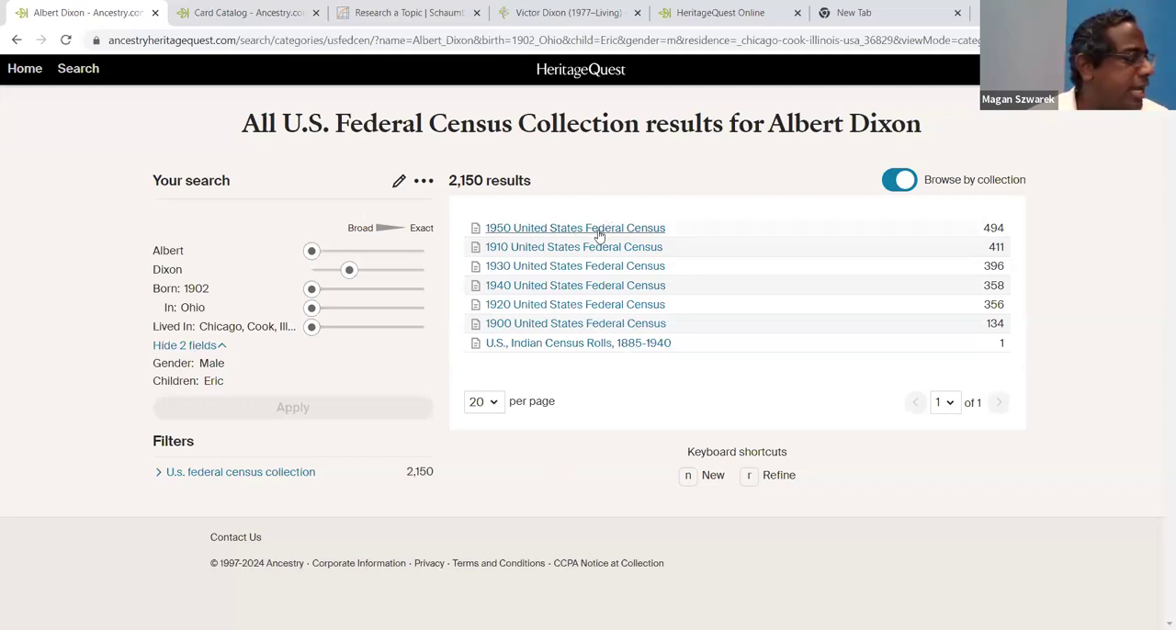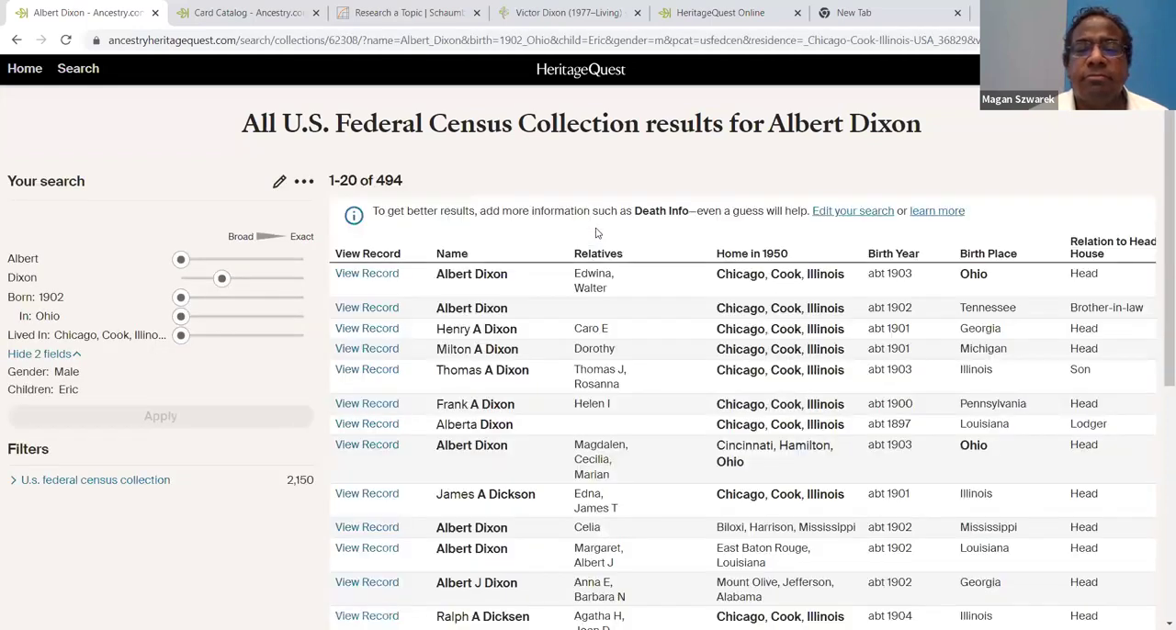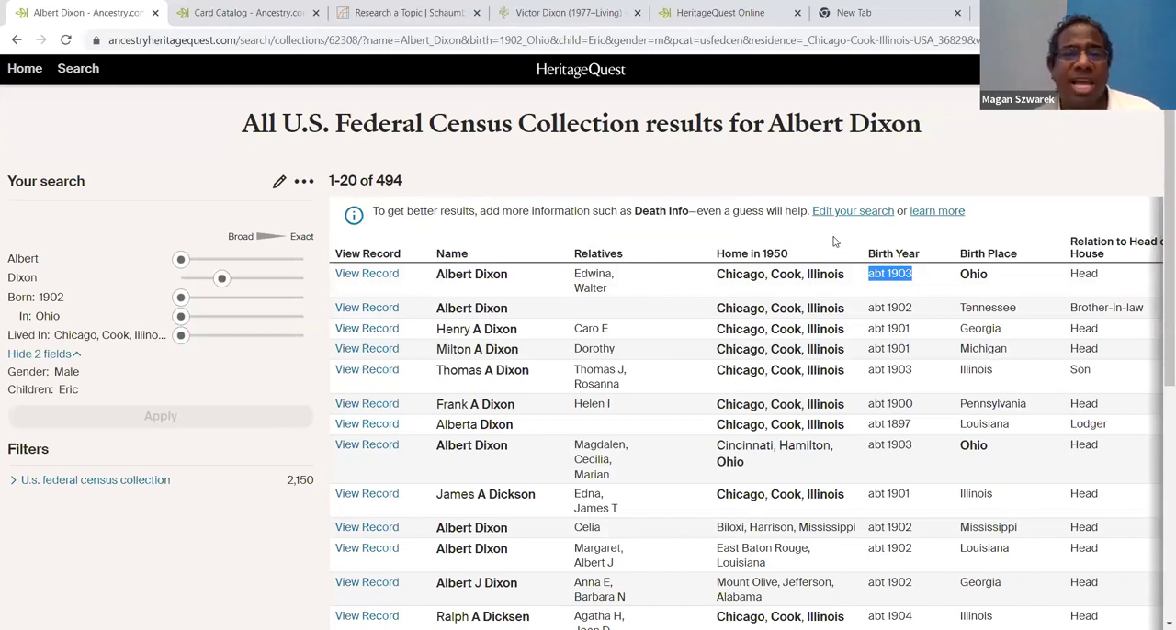So now we're going to take a look at 1950. Once again, Albert Dixon, birth date about 1903. Is that wrong? Technically speaking, no. 1902, 1903, they're pretty close. So if it says about 1903, that's not necessarily a mistake. It's better when it's more specific, but not necessarily a mistake. But we see Albert Dixon, Chicago, relatives Winnie, Walter, that's accurate.